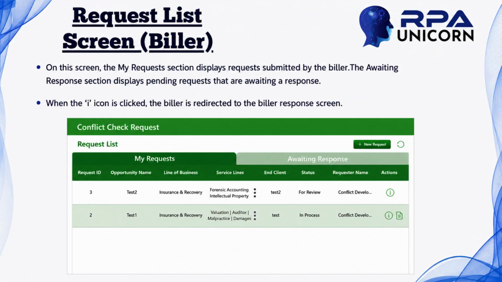Now, let's take a look at the request list screen biller, which is specifically tailored for the biller's role workflow. On this interface, the system splits tracking into two distinct, easy-to-manage sections. The My Requests section, which explicitly displays conflict check requests that have been submitted directly by the biller, and the Awaiting Response section, which compiles all pending requests currently sitting in queue and actively waiting for a response. This clear division ensures billers can quickly prioritize their daily task list.